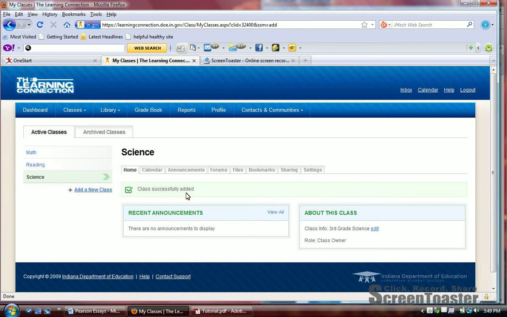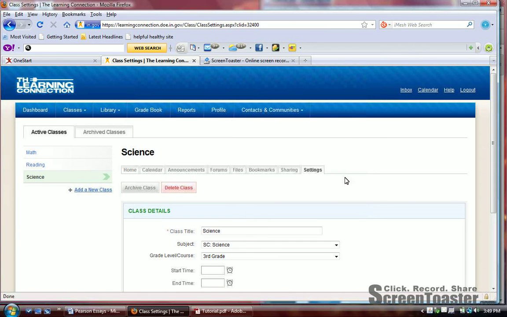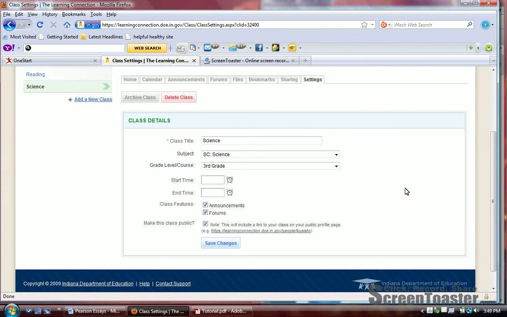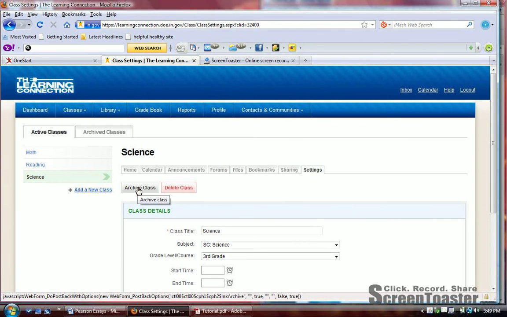And you will be shown this that says your class has been successfully added. So now you can start adding things to your class page. Also, you should know that if you click on the Settings tab here, you'll be directed to a page just like what we just left, and you can edit this information at any time. Also, you can archive this class if the year has ended and you want to create a new class.